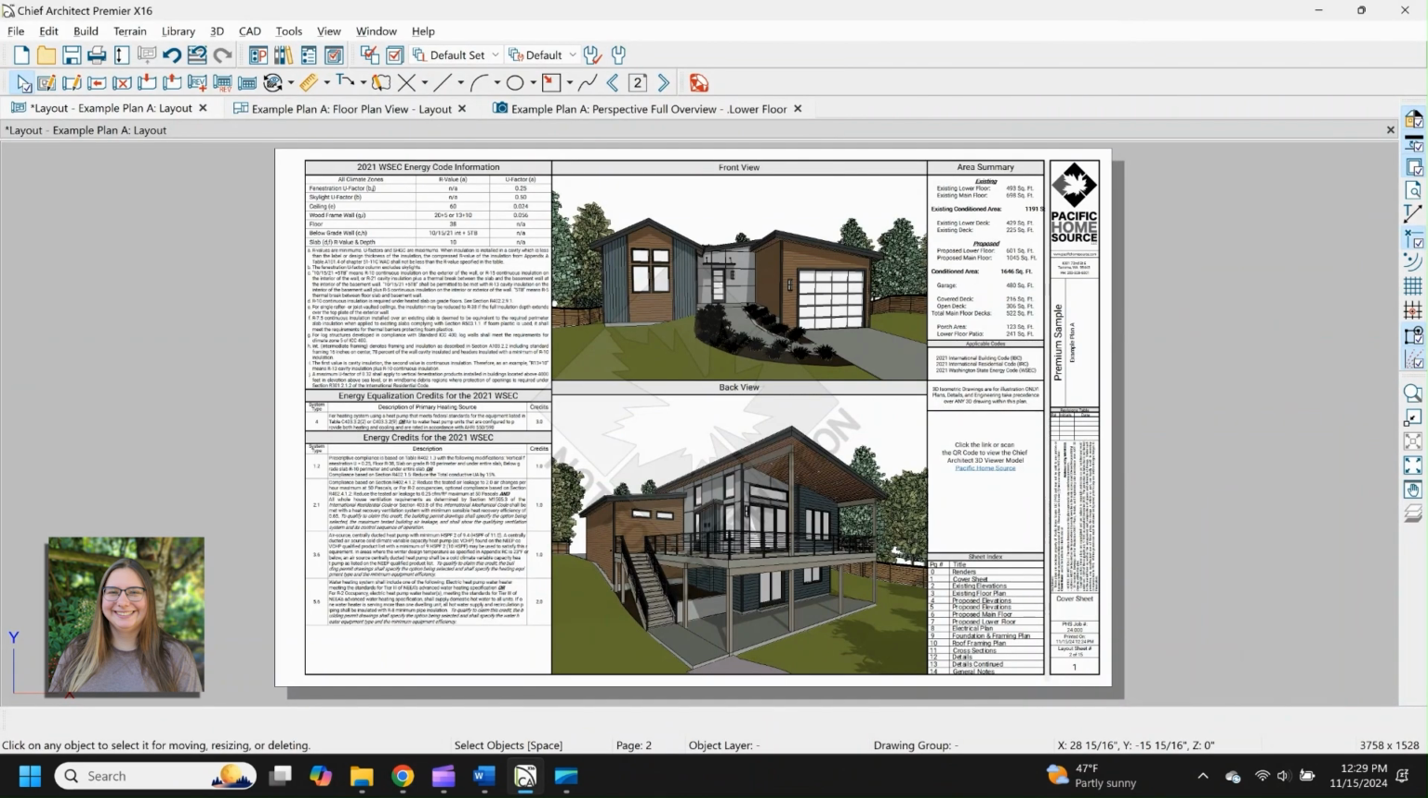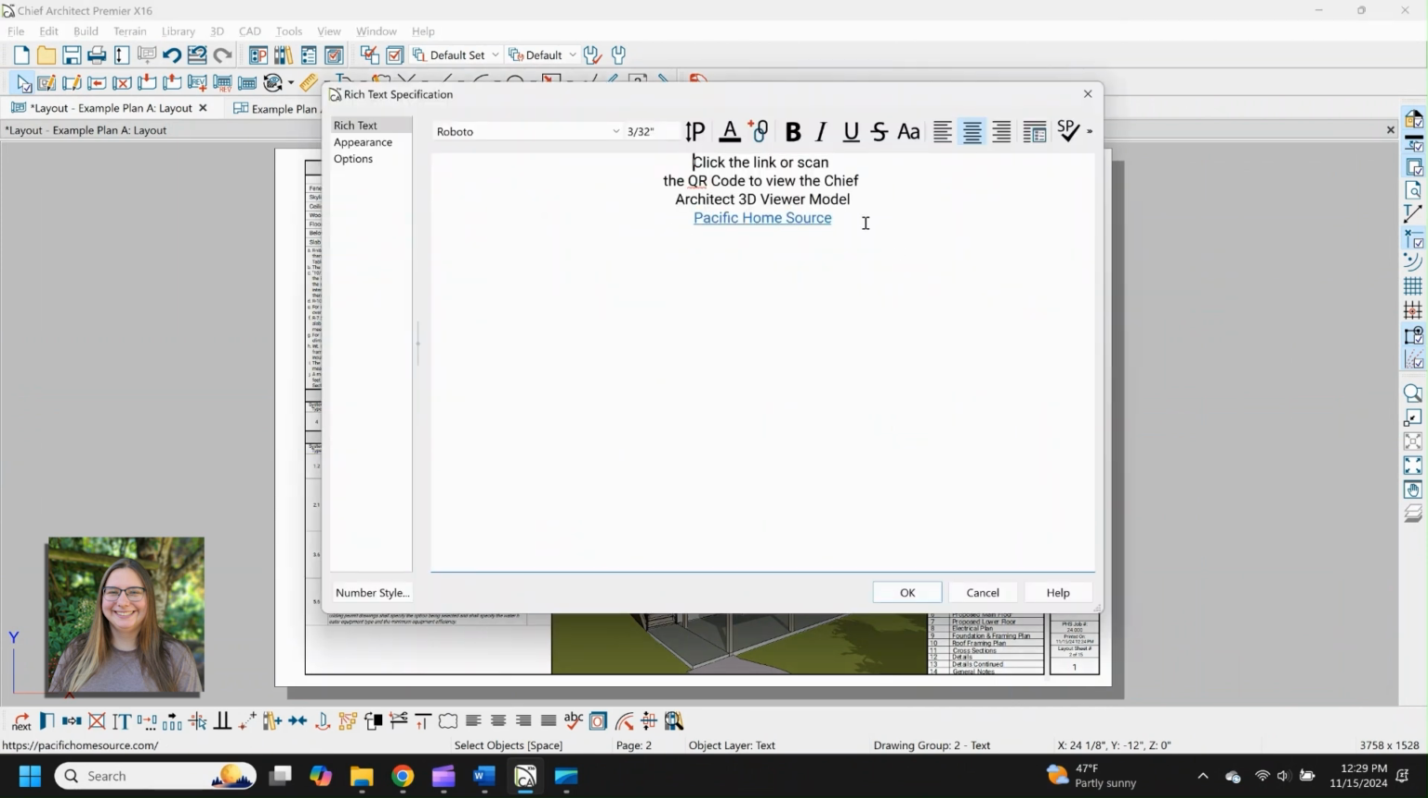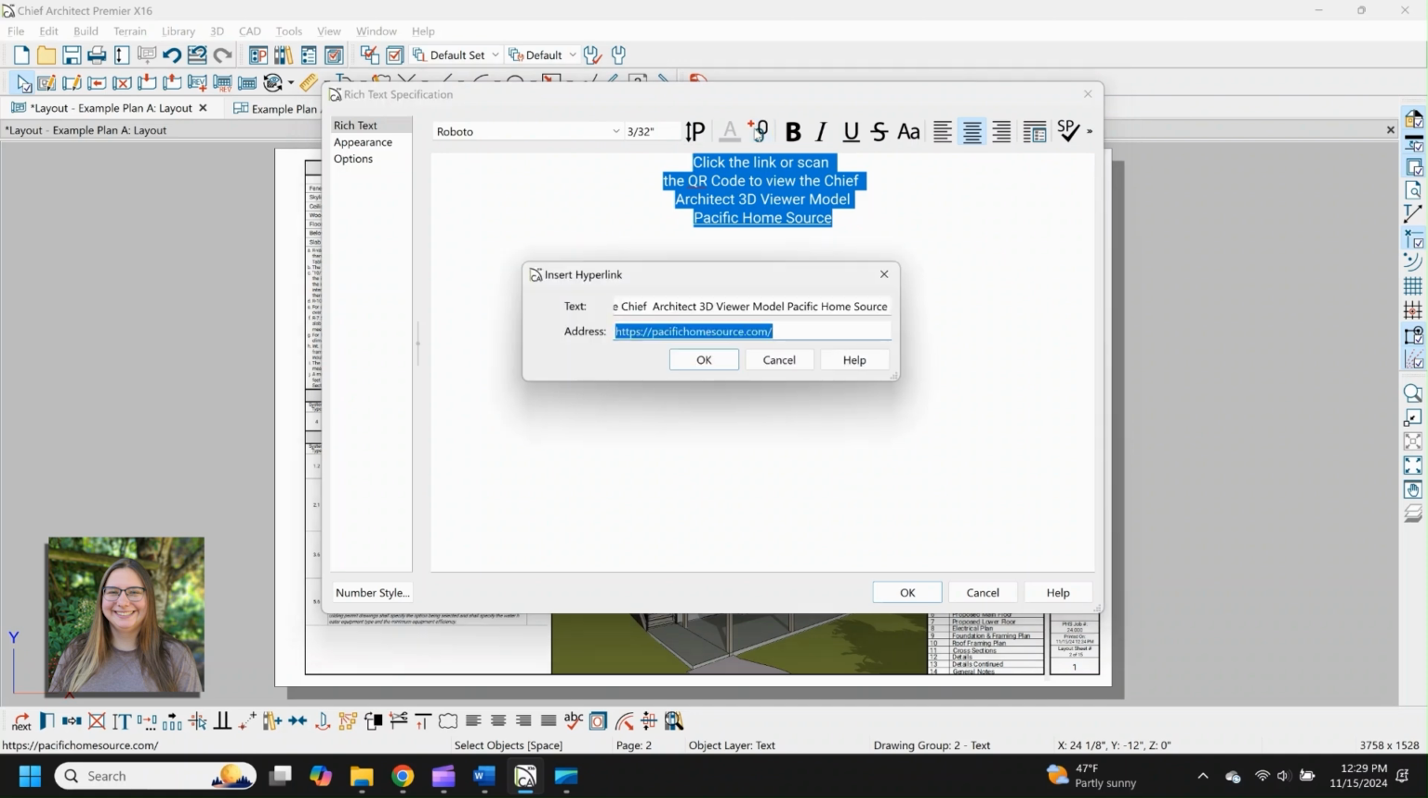I've already prepared a text box in our template, but these steps work just as well if you're creating a new rich text element. Start by opening the text box and selecting it. On the top toolbar, click the Insert Hyperlink button. In the dialog box that appears, paste the 3D viewer link into the hyperlink field and click OK to apply it.